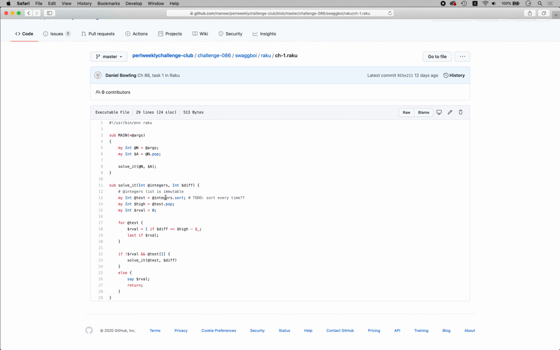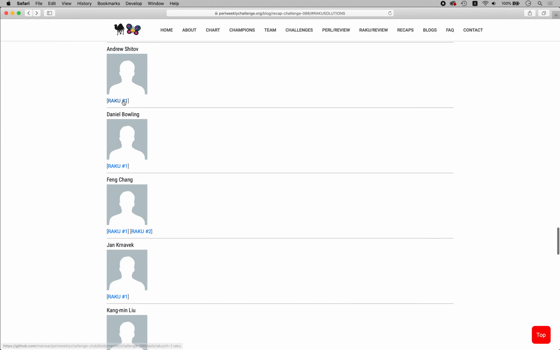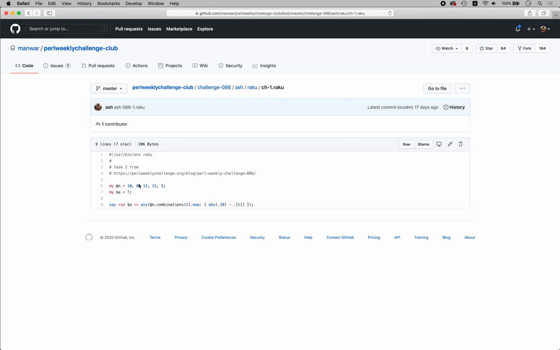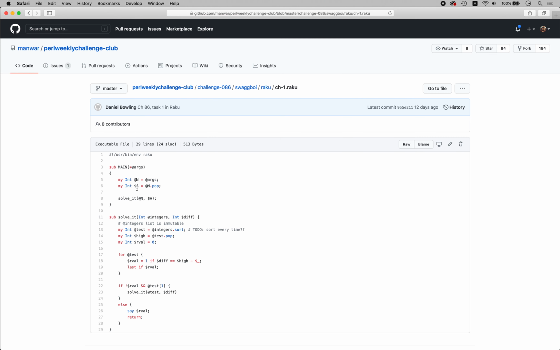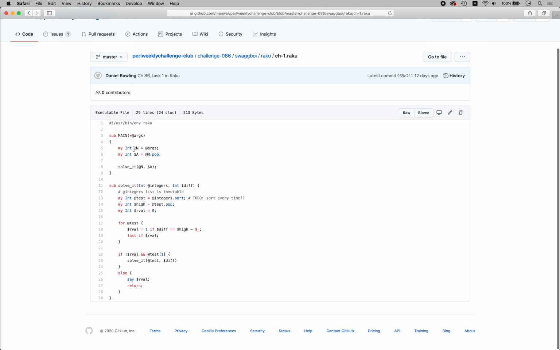Right, so here's the solution. What we have here: we take some numbers from the command line, which means that I want to copy some of them, probably before going further. All right, and after that, we take those arguments and fill @n with them, and we also take the first of @n as the $a. Okay, and then solve it.